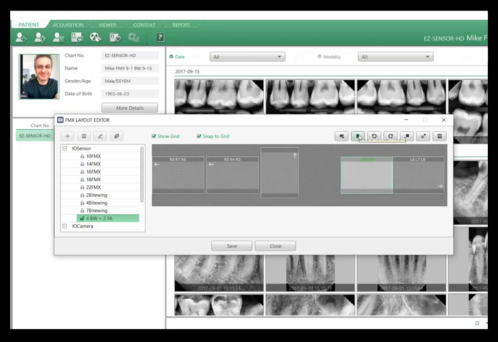I'm gonna click a second one here, drag it to the window again, right next to the other one. And we could play around with this to make it even. I think that's pretty good right there. And then the other thing is we're gonna have to label the tooth numbers.